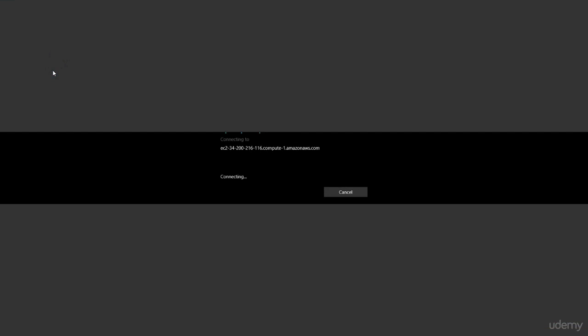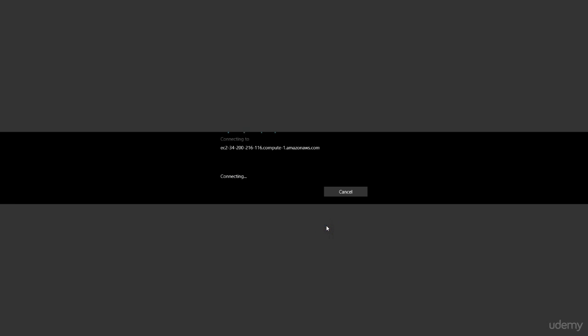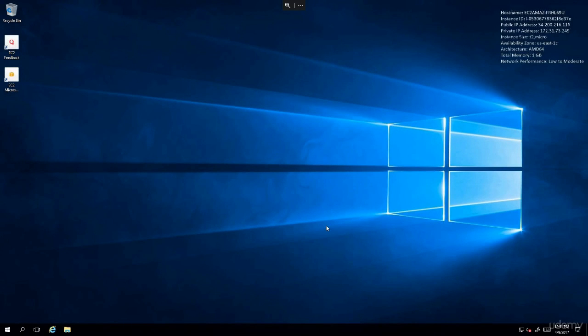So all we need to do is double click on that and we'll connect into our EC2 server, our Windows server. Let's see it happen. And we'll just click on Connect. Okay, so there we are. We've connected into our Windows Server, and that brings us to the end of the hands-on session on Windows Server.